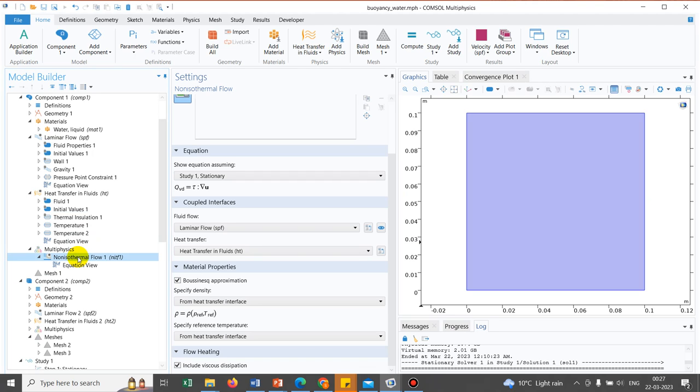This particular task is already defined in the background algorithm of COMSOL. So what we need to learn is, in order to include that convective flow, natural convection, heat driven convection, we need to use non-isothermal flow with the non-isothermal flow coupling.